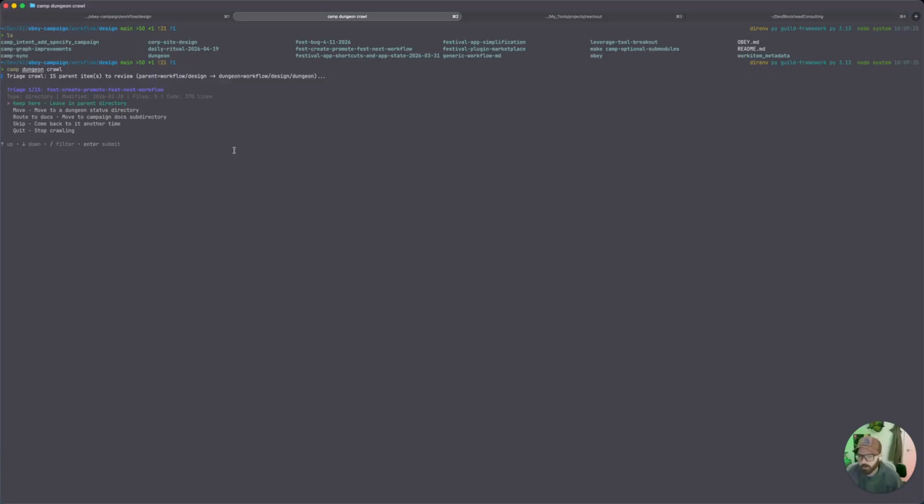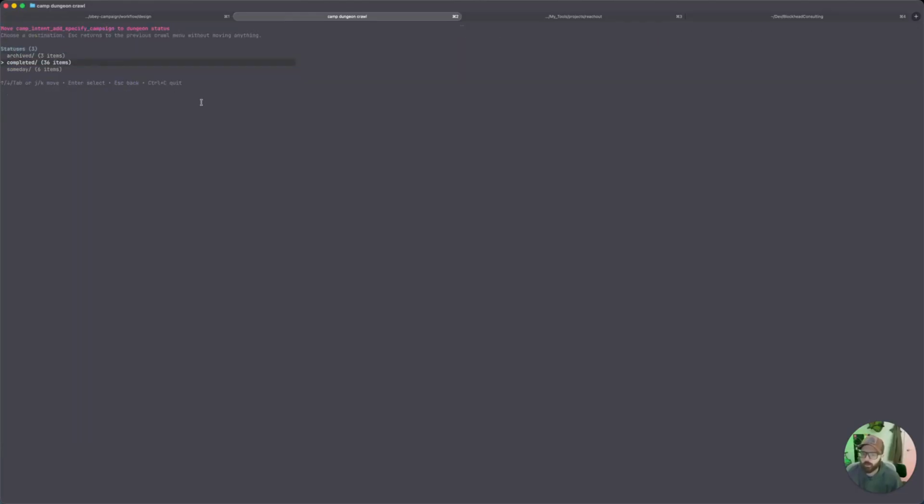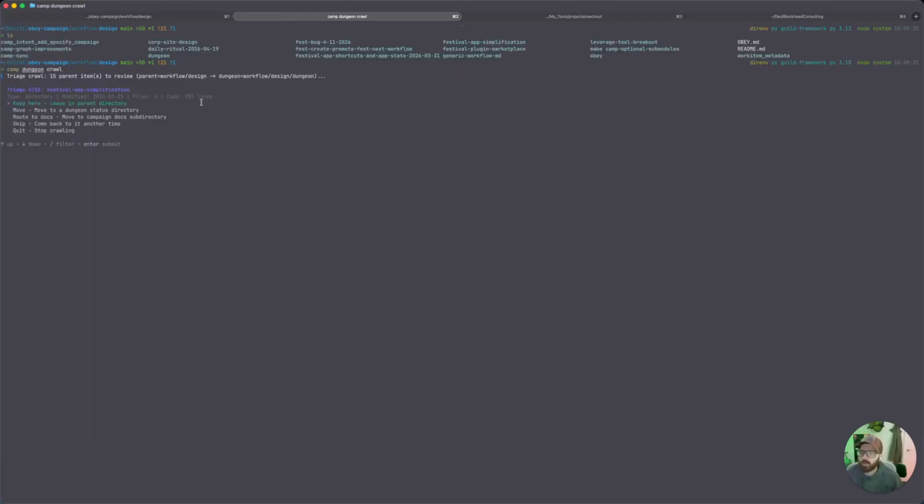So I'm going to start reading through this and just go through what it does. Create remote fast next workflow. All right, that one I haven't done yet, so I'll keep it here. This one, camp intent add specify campaign. I think I did that one, so that one is completed. Generic work, I haven't done that one yet. Festival app simplification, that one's still in progress, so I'll keep it here. Shortcuts and app state. That one's done. I'll move it to completed.